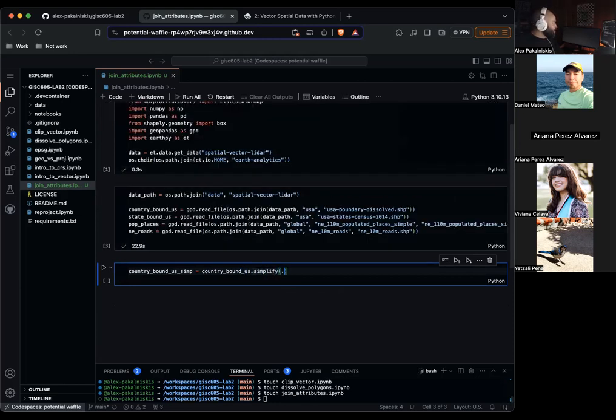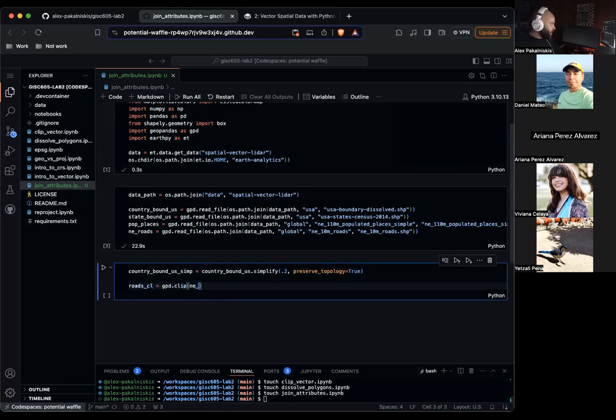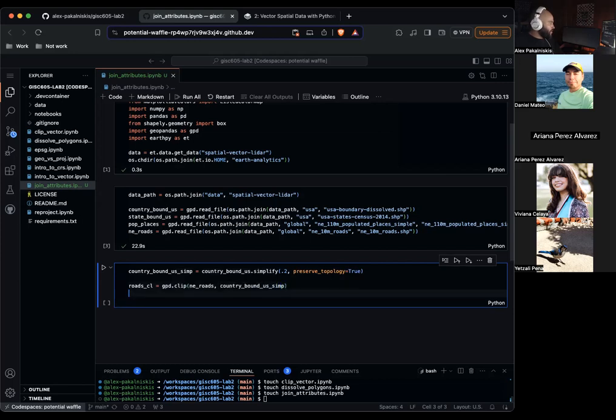simplify, preserve_topology equals true. roads_cl equals gpd.clip(ne_roads, country_bound_us_simp). And then roads_cl.crs equals ne_roads.crs. Finally, let's dissolve the states by region.